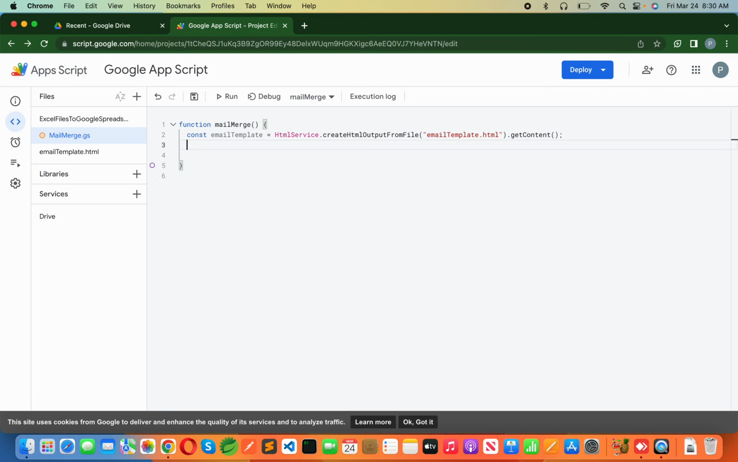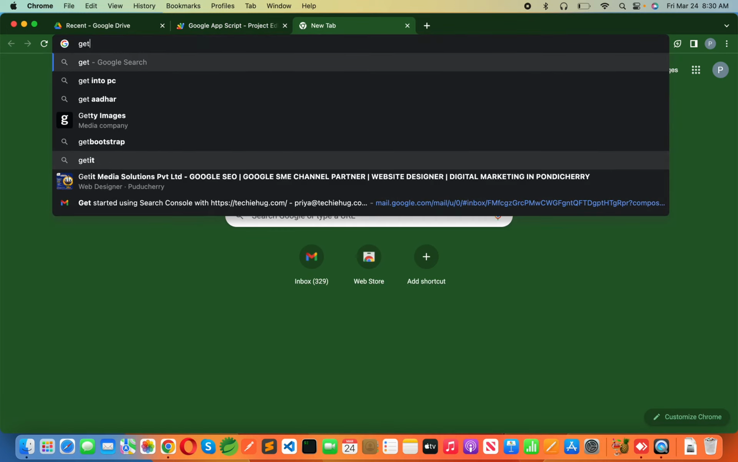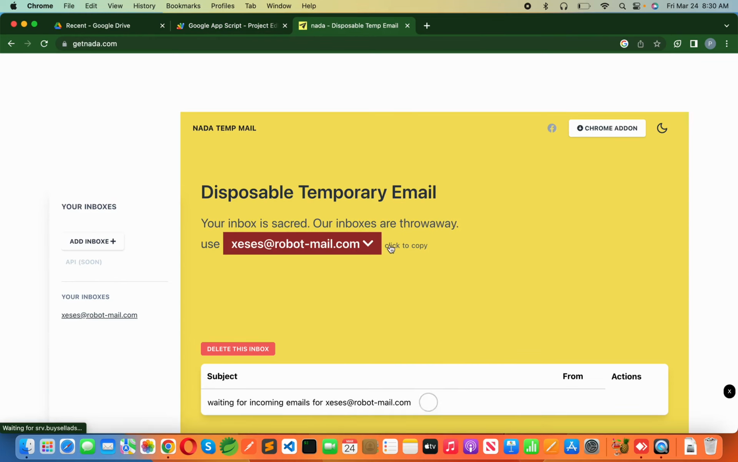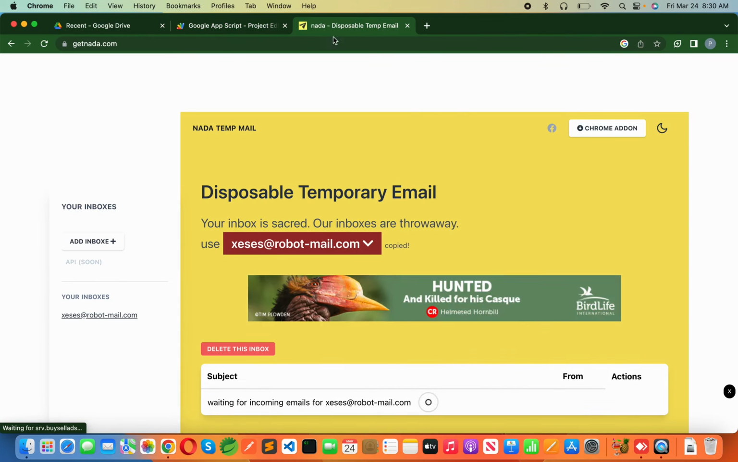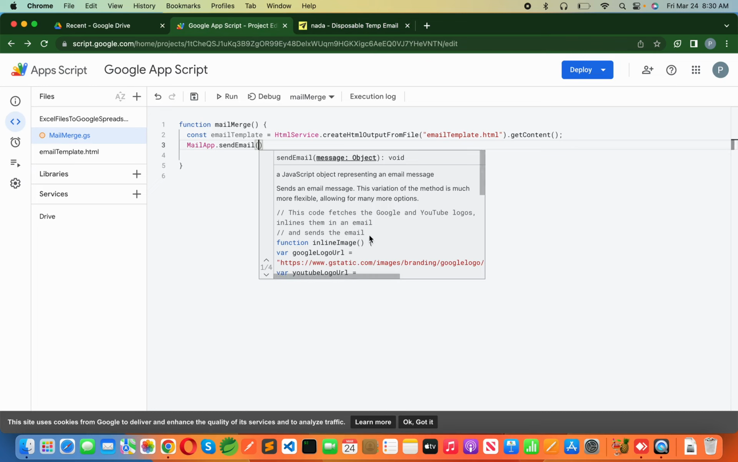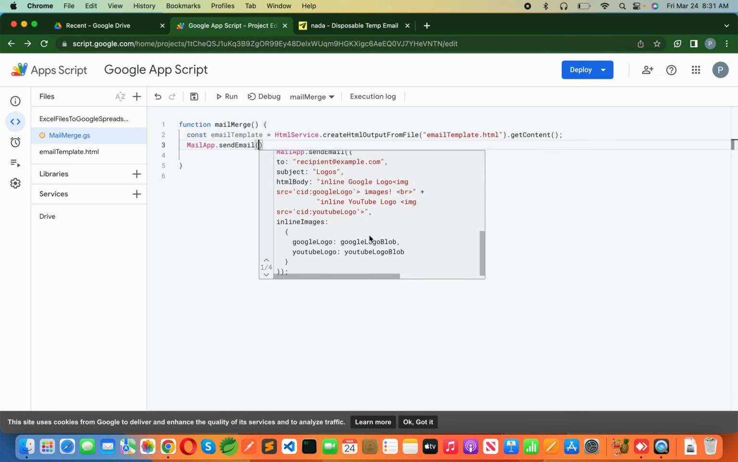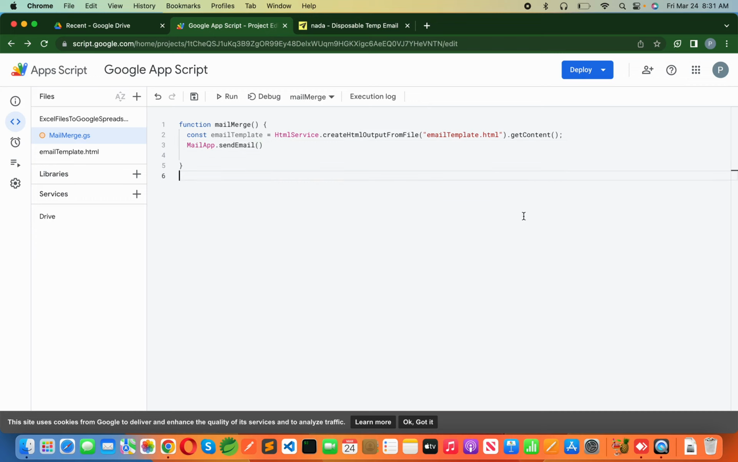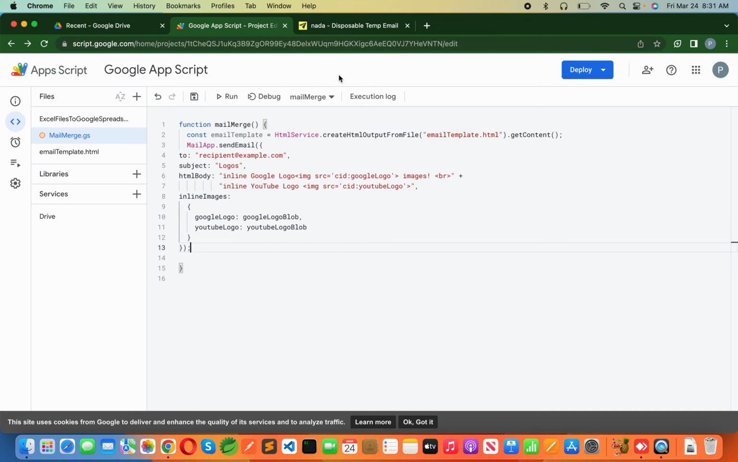Then I'm going to send this email to someone I know. In order to get an email address, let's go and type GetNada, and I'll get some temporary email boxes. I just click copy, and I'm going to show you a basic example of sending mail: MailApp.sendEmail. Here they show an example of how you can write it. You can just copy this entire code and paste here.